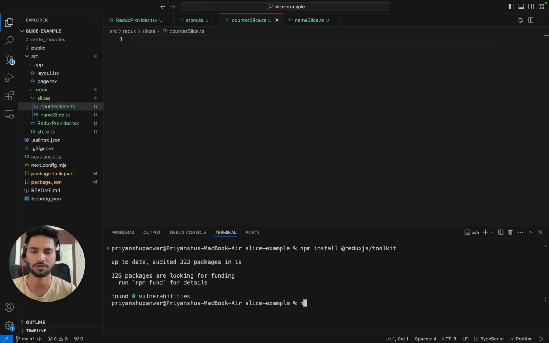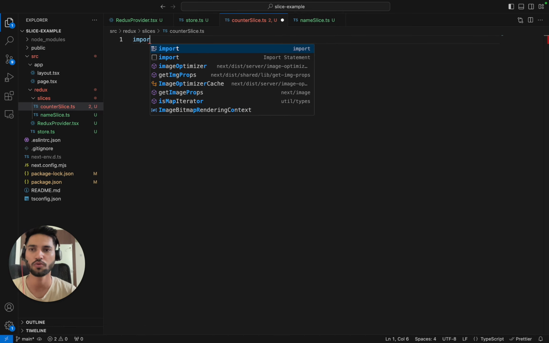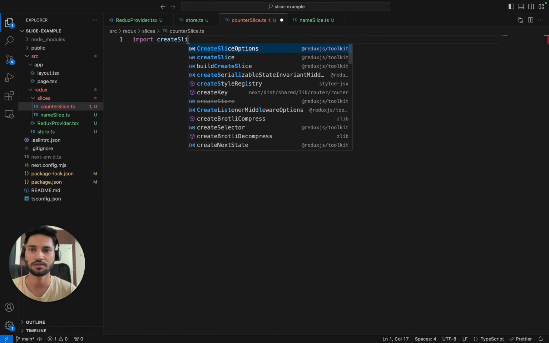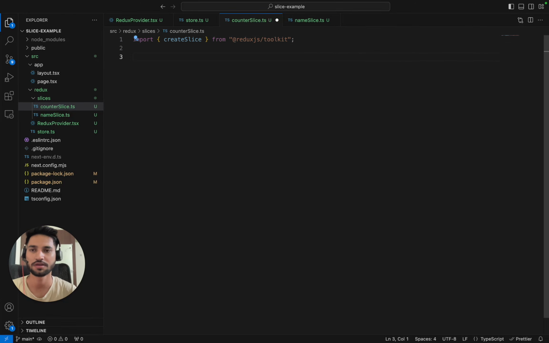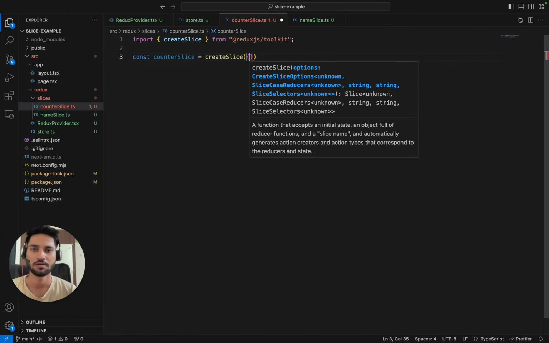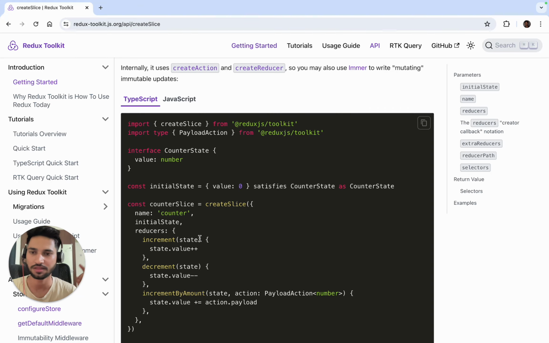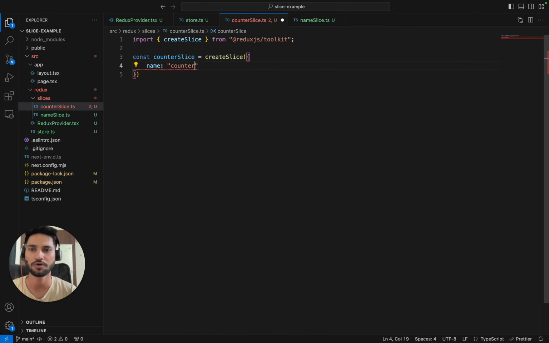And we can just run npm install. Okay, I've already done it. You can also do npm install reduxjs toolkit. It's already installed for me, so I can just import createSlice. Now I can just do const counterSlice, which is gonna be createSlice. And we can also follow the documentation. We'll have name, then initial state, and then the reducers. Name is gonna be counter, and initial state is gonna be our value, which is 0.